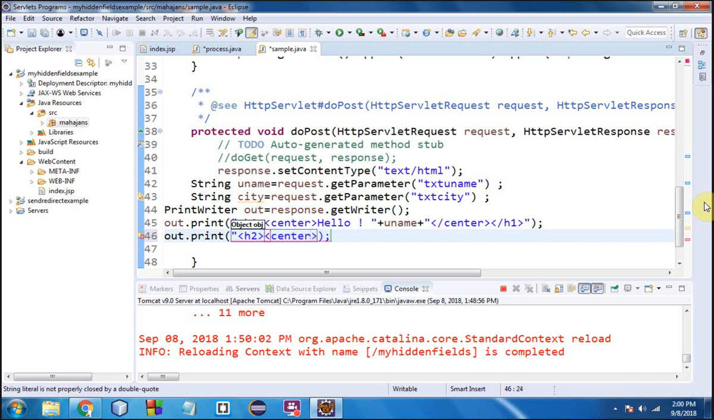I am using h1 and h2. So your city, this message will appear, and in front of this message I want to print the value of this variable city. So I would be writing city, and then I will close my center tag and h2 tag. Okay, right. So you can have a look at the code.